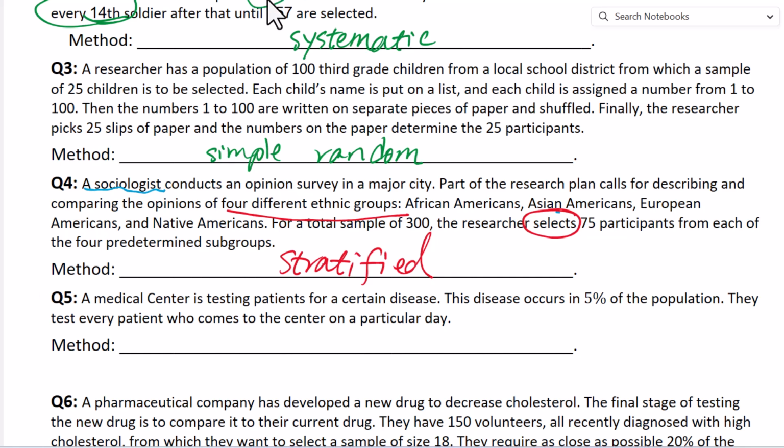Question 5. A medical center is testing patients for a certain disease. This disease occurs in 5% of the population. They test every patient who comes to the center on a particular day. Obviously, this is convenience sampling, because they choose the people who come to the center for the sample because they are easy to reach.